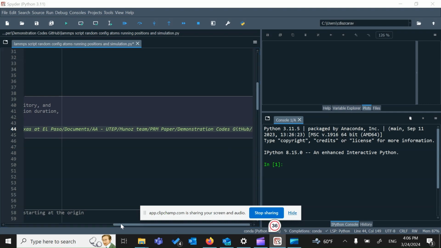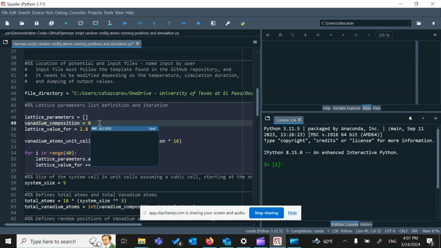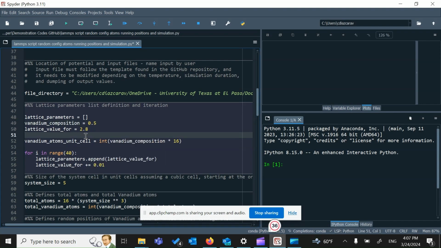Okay, so now we have that. We're going to move on here, and the only thing that's usually really changed in this code is this parameter here, the vanadium composition, which in this case I'm going to leave at 0.5, but it can be all the way from 0 to 1, or, I don't know, 0.75 or something, right? Something else that can be changed as needed is the lattice parameter value in angstroms where you start the simulations, and how many simulations you actually run.